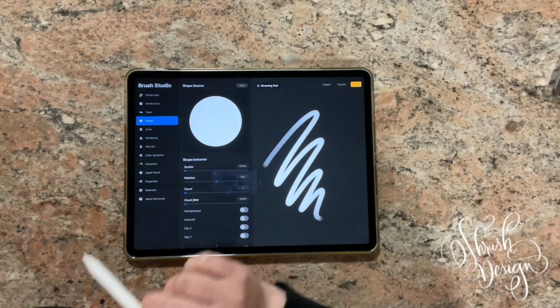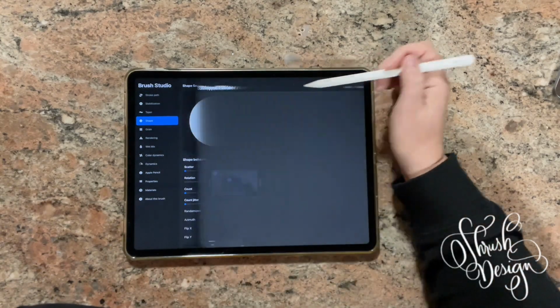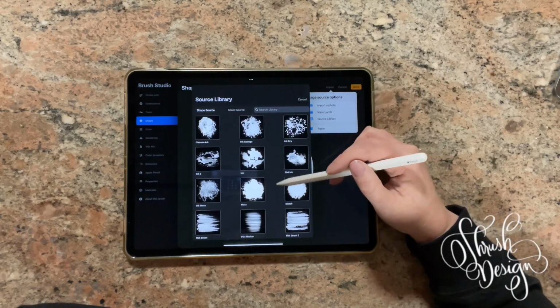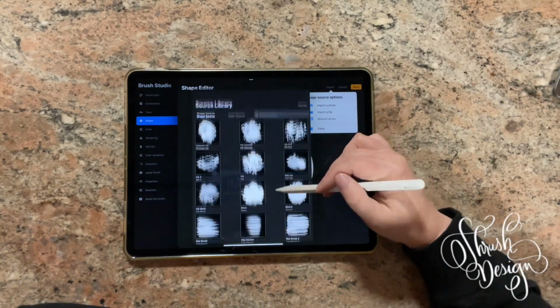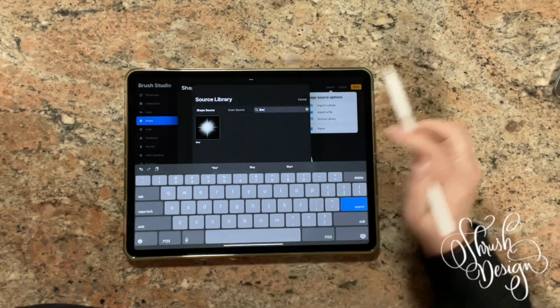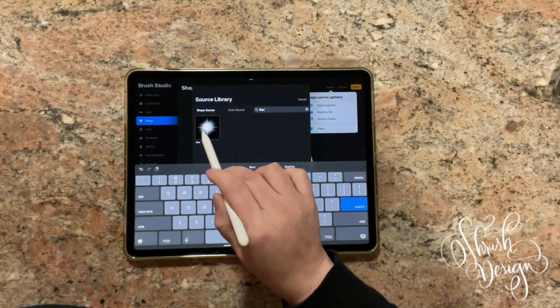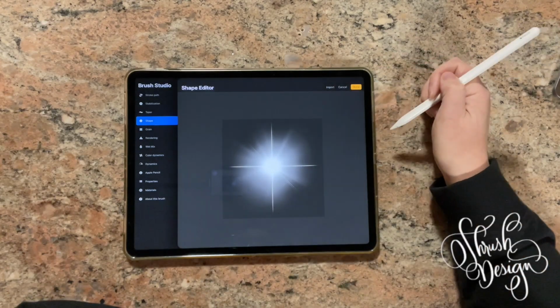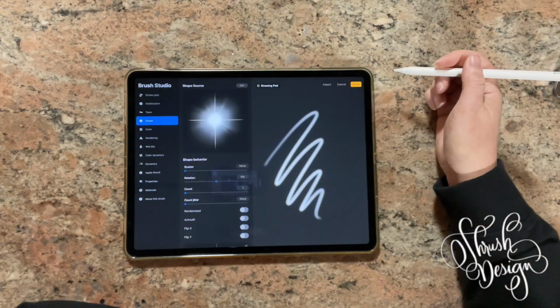First thing I want to change is the shape. I'm going to go to the edit, import, and then go to the source library. Alright, you have to scroll down a bit, or you can go to the search and just put star in there, and star is the one you want. Pick that one and then say done. So that's going to be our shape.